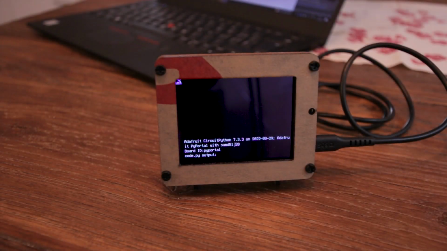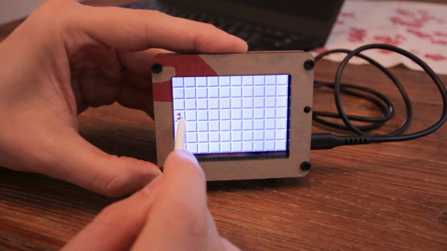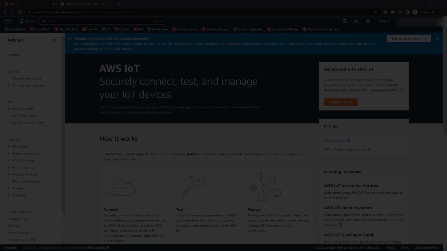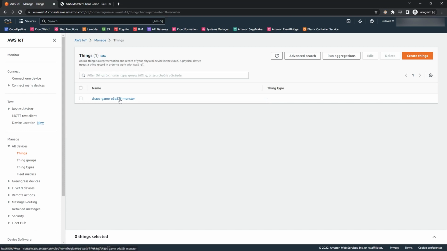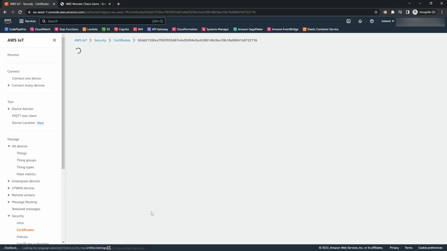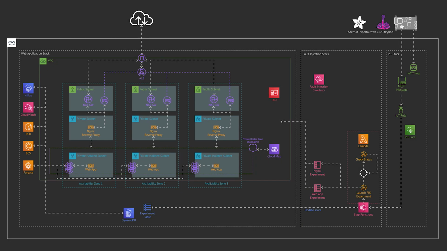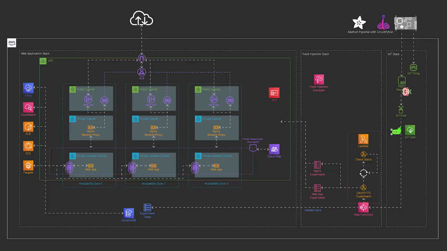The Adafruit PyPortal runs a modified version of a Minesweeper game they developed, to which I added the code to connect to AWS IoT. The IoT stack declares the device in IoT Core and creates the certificate for the device, which has to be uploaded onto the device. When you lose a game on the device, it sends an MQTT message to AWS IoT. An IoT rule captures the message and triggers a step function in the fault injection stack.